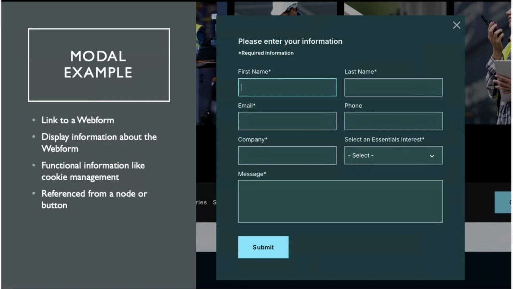So on the back, you can't see this here, but we actually have settings that say if somebody already saw a modal, don't show it to them again because they have the already-saw-a-modal cookie. And we have all sorts of configuration management for that. That's more than we could have by just linking to a web form. And it's referenced at a node or a button.